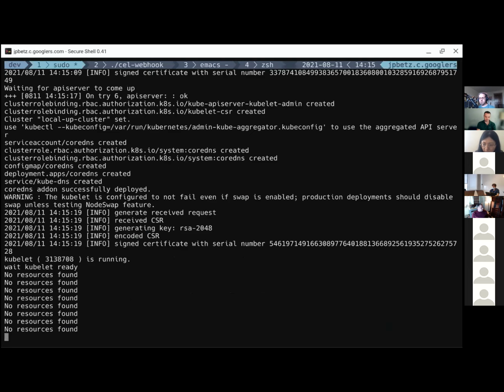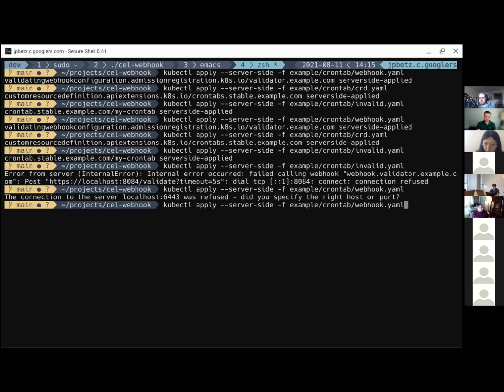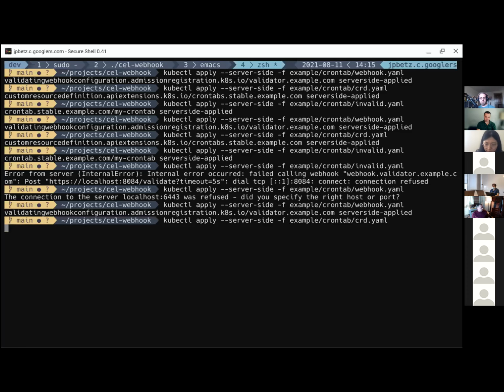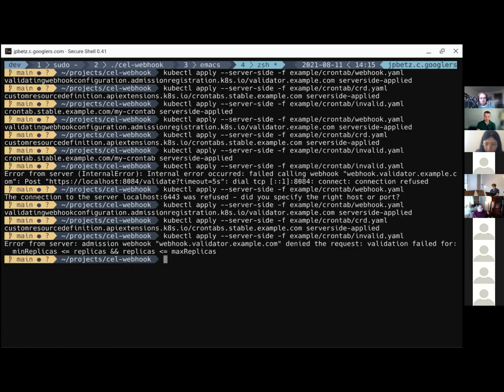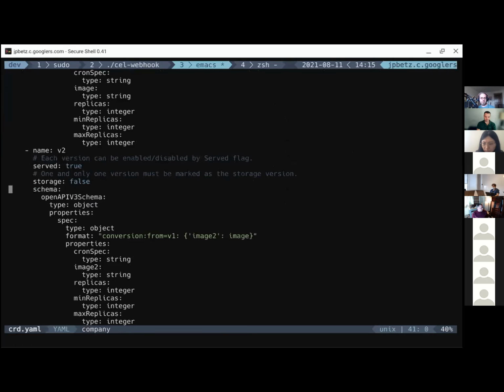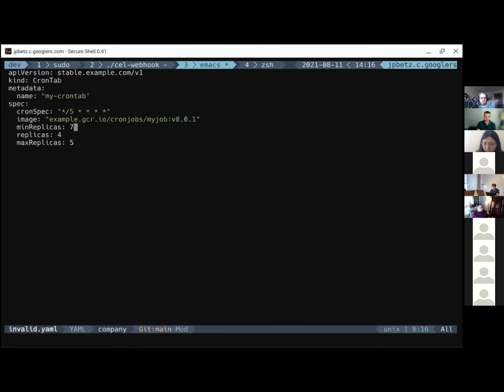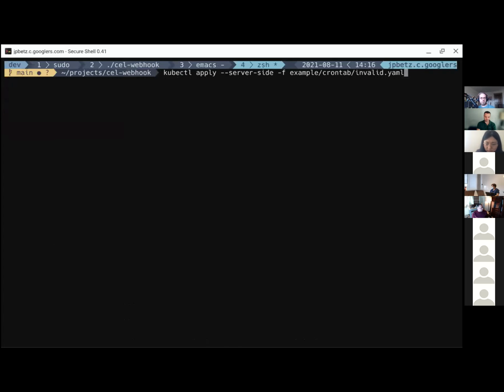Let's see if we can actually try this out. So I'm going to load my webhook and try and load my CRD. It's still not fully started. I'm a little worried about that. Okay, yeah, so there we go. So there's the validation failing because, well, let me just show you why that failed. In my invalid object, I put min replicas all the way up to 7, which doesn't match our rule. So if I put that back down to 3, then I go apply that again.